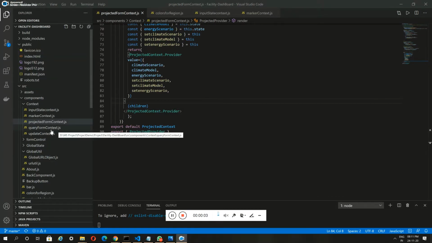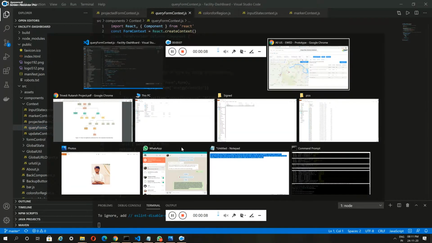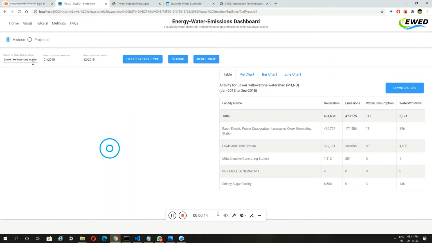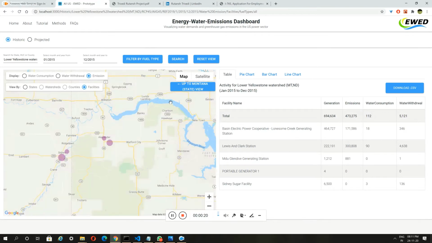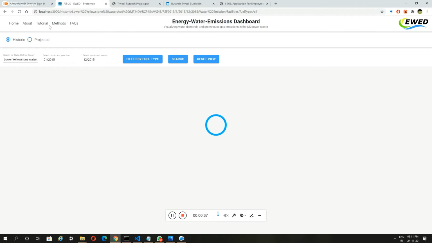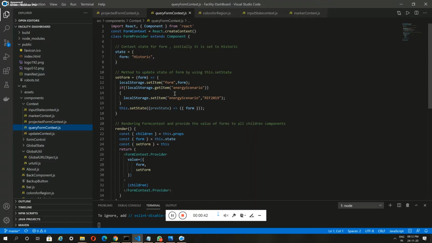The third global context is the query form context. We have two different forms through which the user can perform different searches. One is the historic form, another is the projected form. Whenever the user clicks on the historic form, we want to display the entire dashboard based on the data provided in the historic form. So if I click on historic, then the particular date will change. In the projected form, the date will be changed to Jan to December 49 to 50. So in order to maintain those states and change the UI according to the form selected by the user, I have created one global context for form selection.